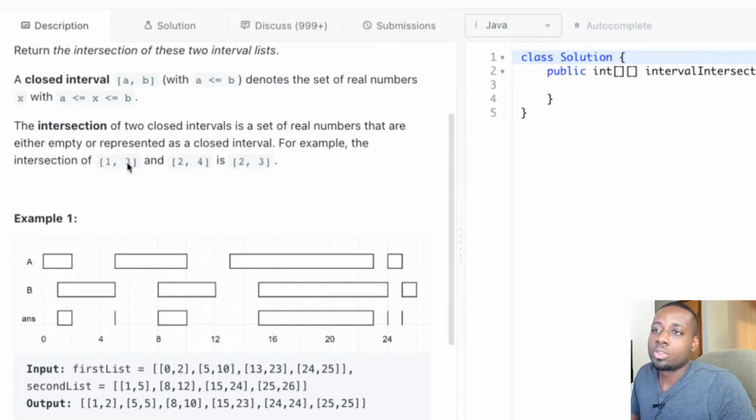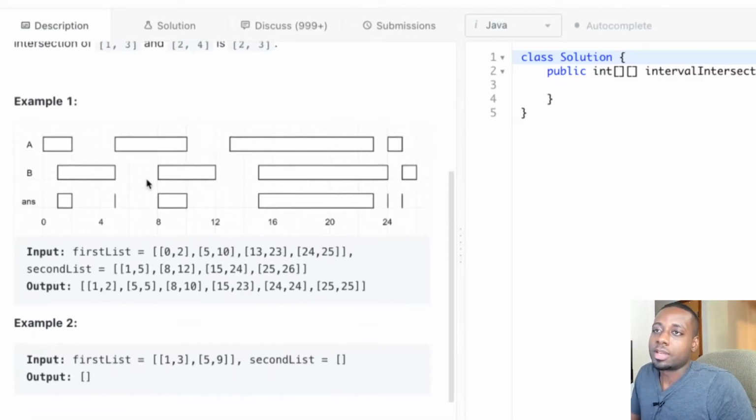For example, the intersection of [1, 3] and [2, 4] is [2, 3]. Because those two intervals have an overlap. So the intersection between those two ranges is obviously [2, 3], because 2 fits inside of this range. We only care about the intersection, the part where they overlap. For me, that makes sense.